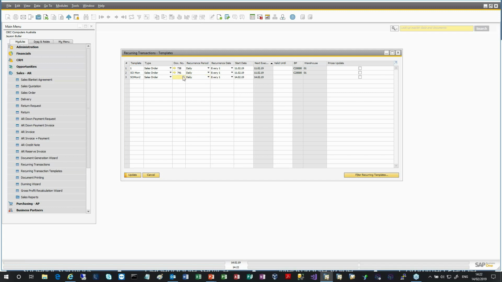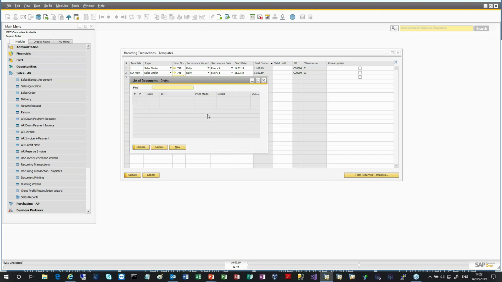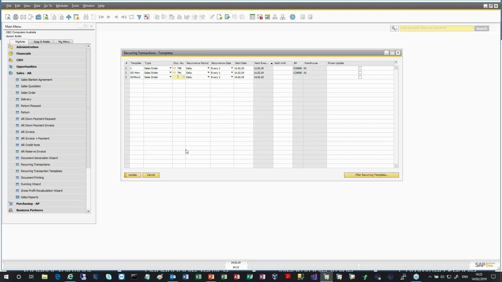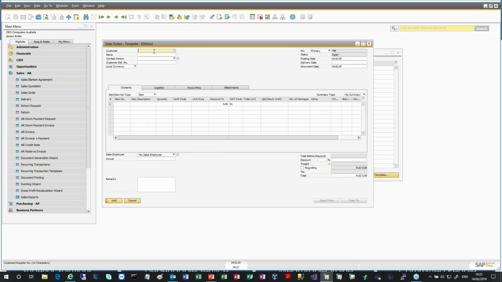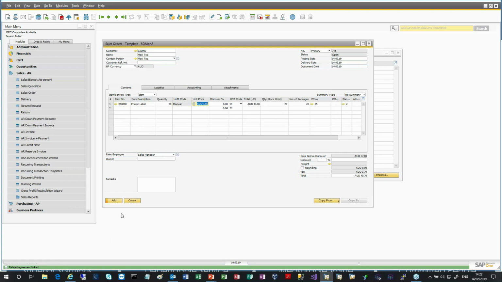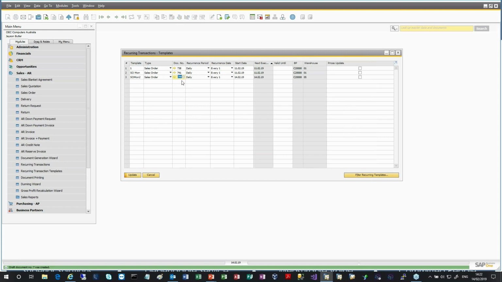The next important thing before you do anything else is to actually add a draft document. And this is the document layout or the template that our recurring transaction is going to be based on. So I'm going to go ahead and add a new document. And we'll just use the same customer again. And let's use our item that we've been using all along. And we can go ahead and add that. And now it's been added as a draft.